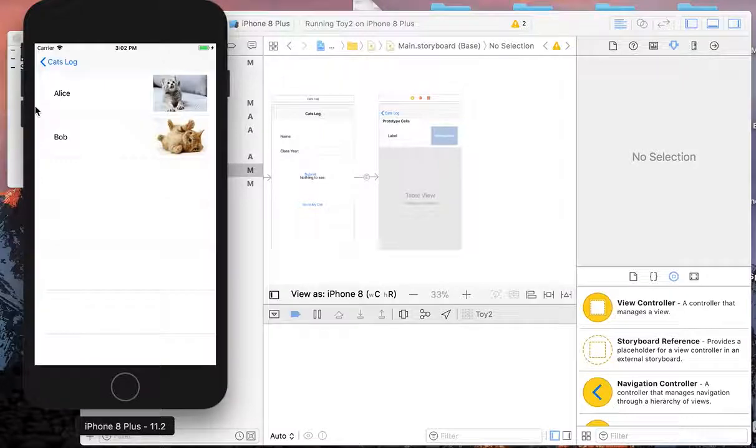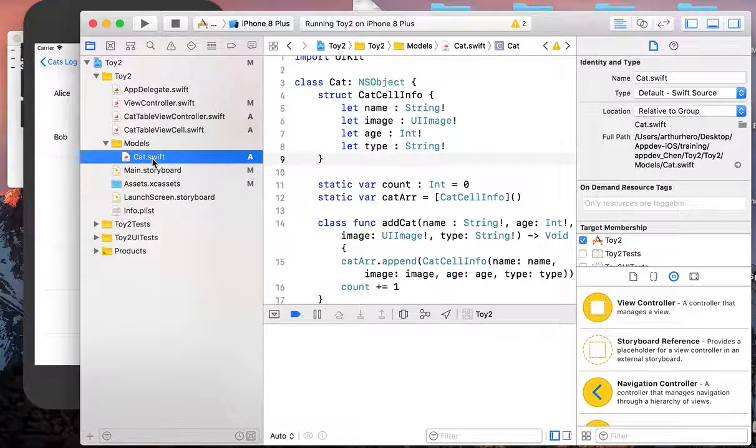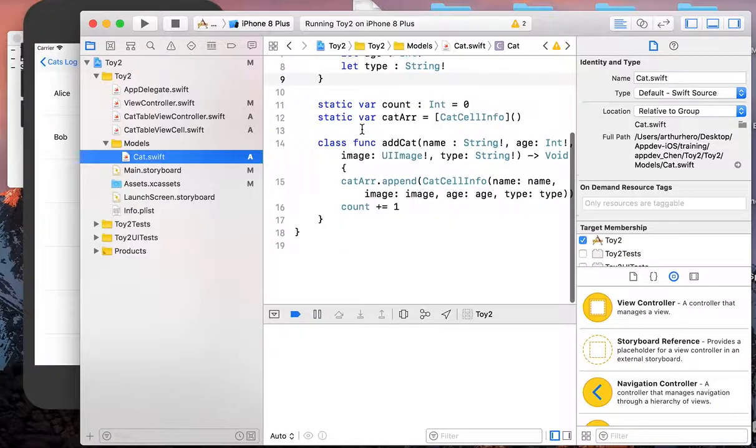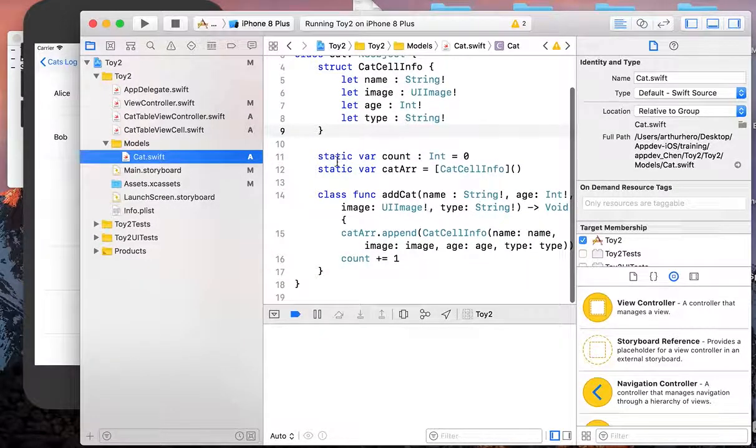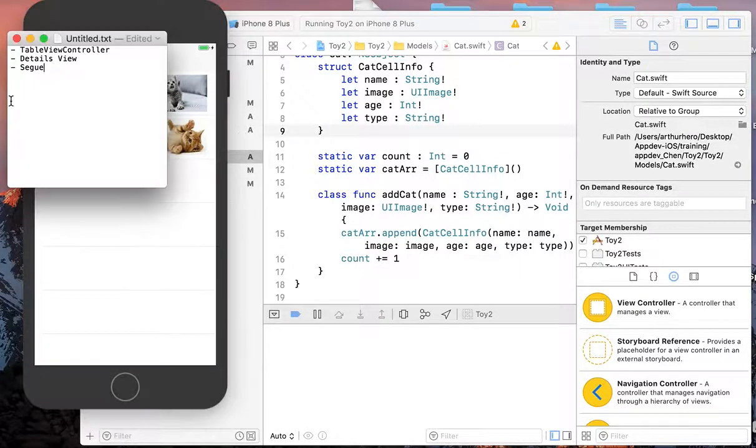So, in the last video, we constructed a backend model cat class for our app. The backend of our app is now pretty powerful because we can add arbitrary numbers of helper functions inside the class for our frontend to call. And now you can see we still have hard coded cats in our table view.